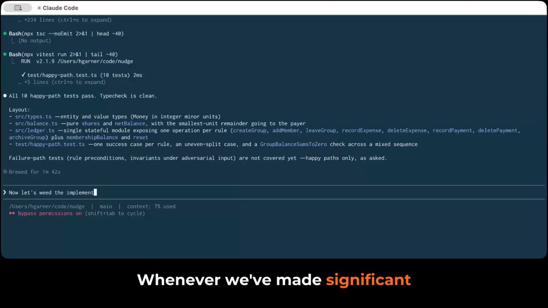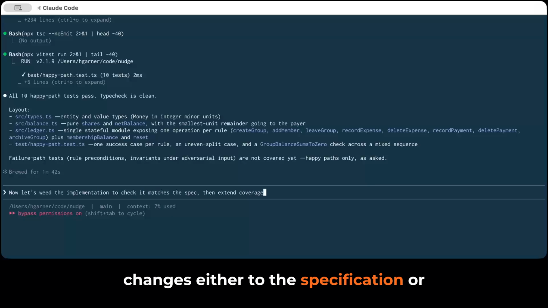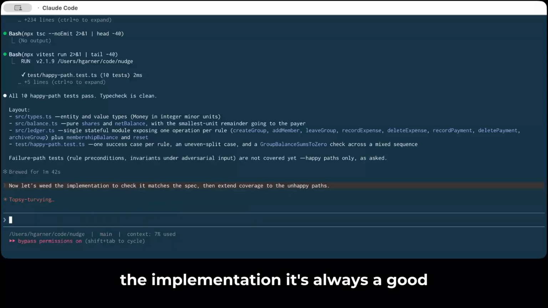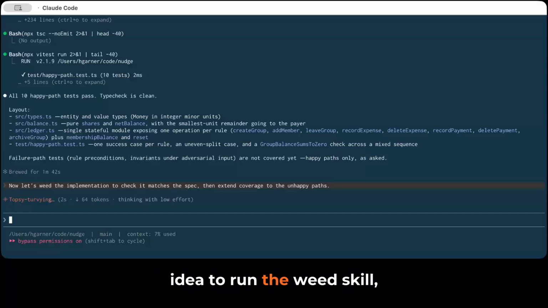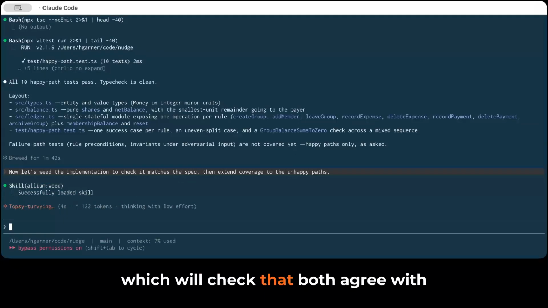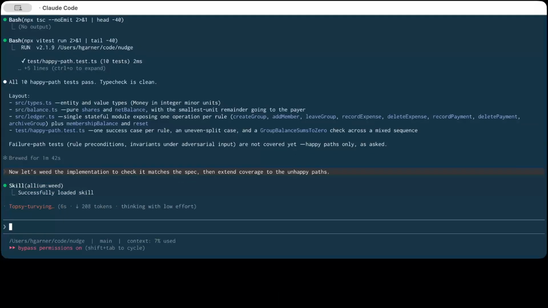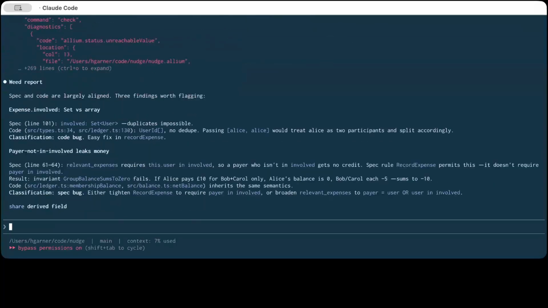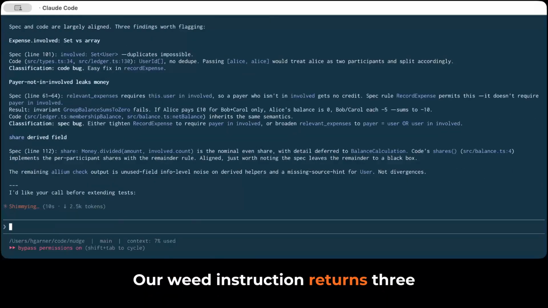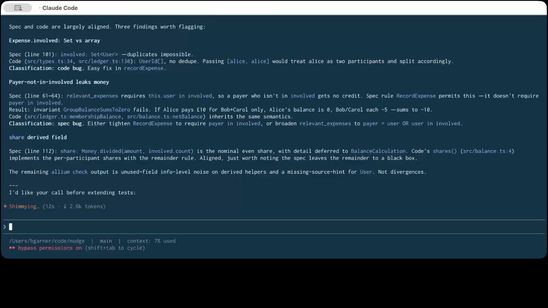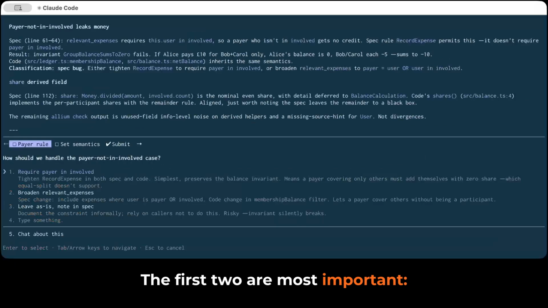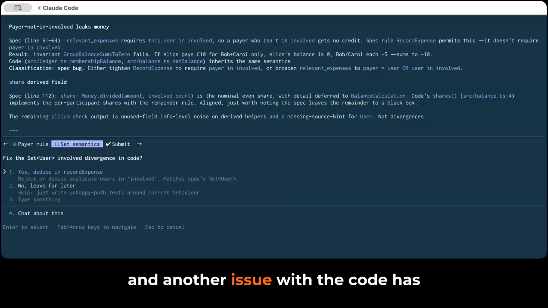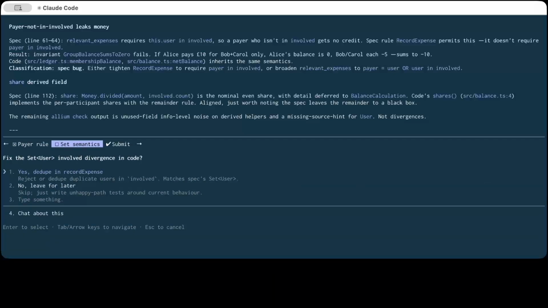Whenever we've made significant changes, either to the specification or the implementation, it's always a good idea to run the weed skill, which will check that both agree with each other. Our weed instruction returns 3 findings. The first 2 are most important. A divergence with the spec has highlighted a bug in the code, and another issue with the code has highlighted that our spec should be more precise.